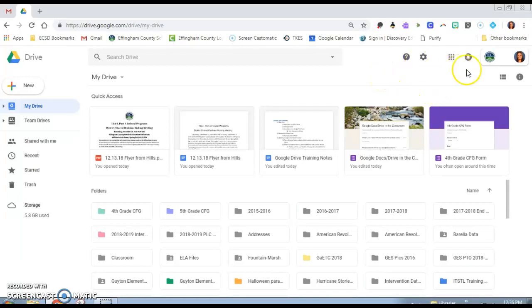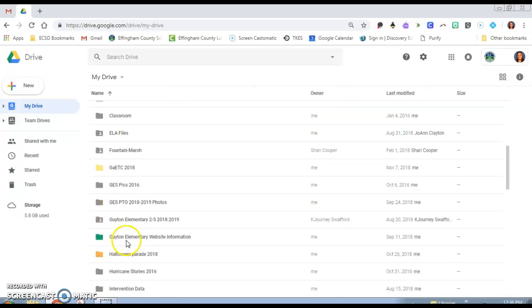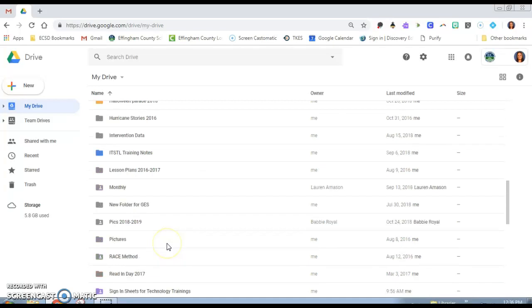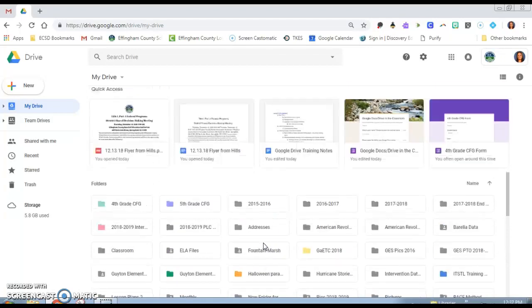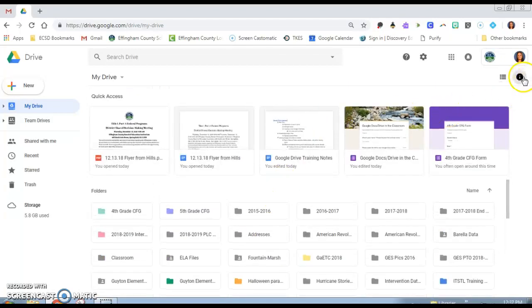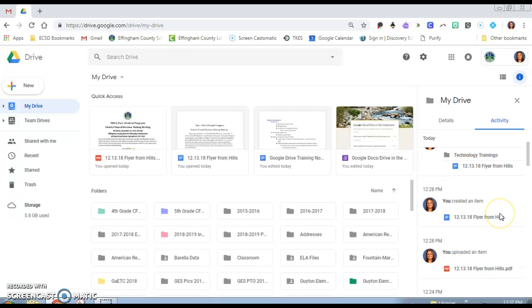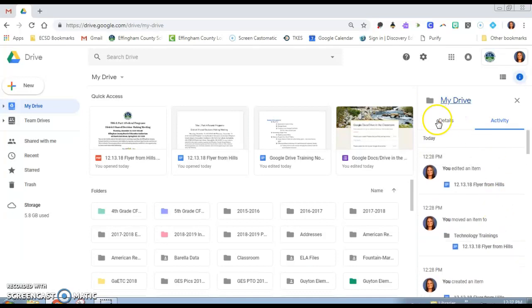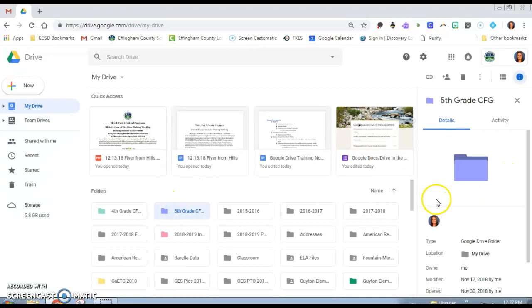Then you have your different views. This is a list view. So you notice my folders went into a list. I personally like the grid view. It's totally up to you. I will click it again to go back to grid view. Then we have our view details. It tells you details about your activity, when you edited an item, when you moved an item. It tells you all the different things that you've done. If you go to details, it asks you to select a file. I'm going to select this file. It tells me everything about the file, just if you need to know it.